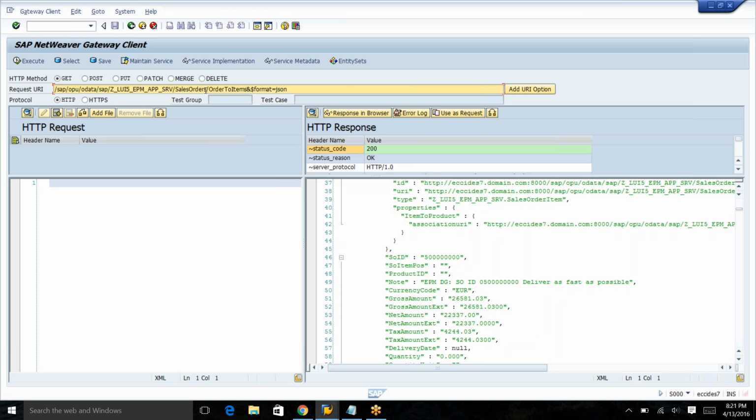But when I say sales orders, it doesn't understand that you are asking for sales order items, but which sales order? Otherwise, when you are requesting sales order items, if you want a particular sales order, you could just give the sales order ID and its corresponding sales order item. Then you will get that particular sales order item.